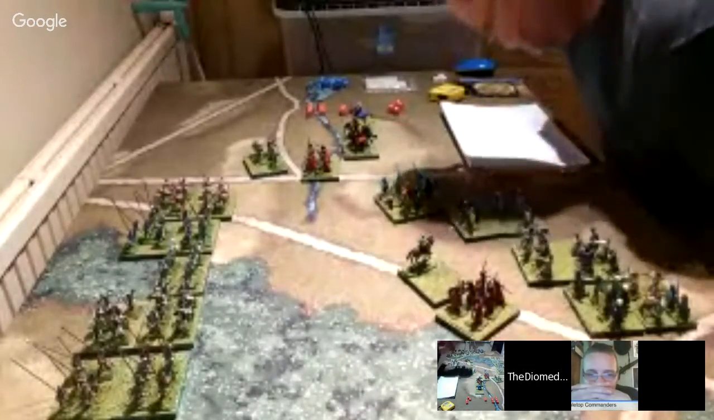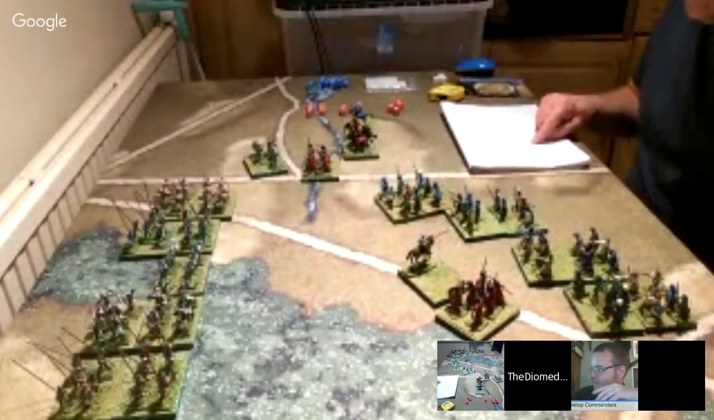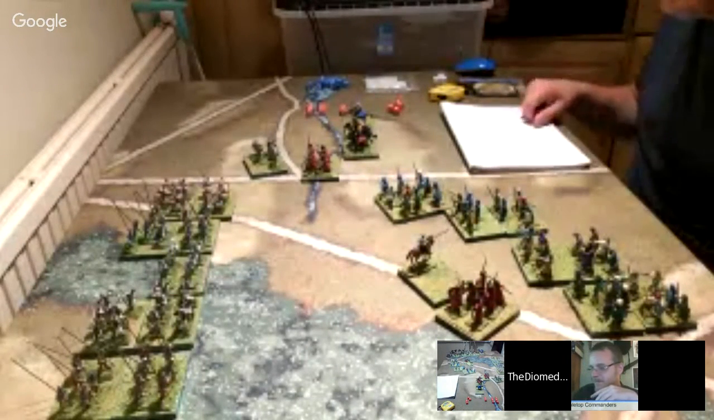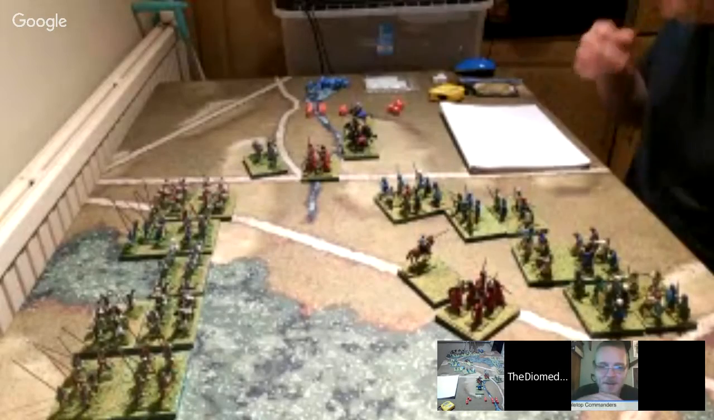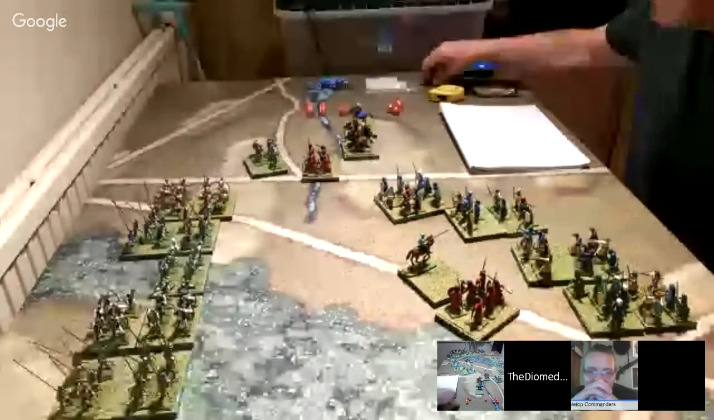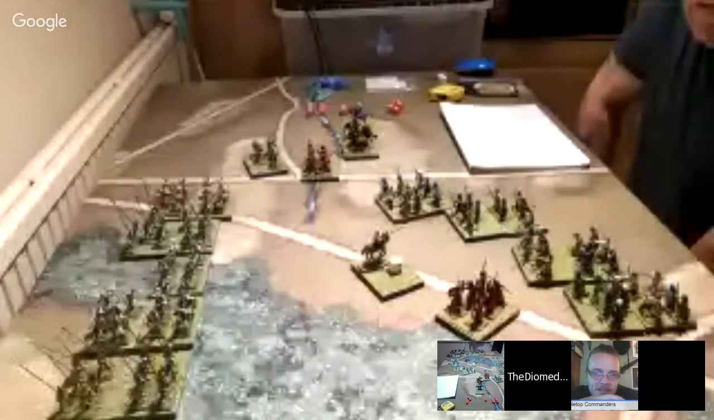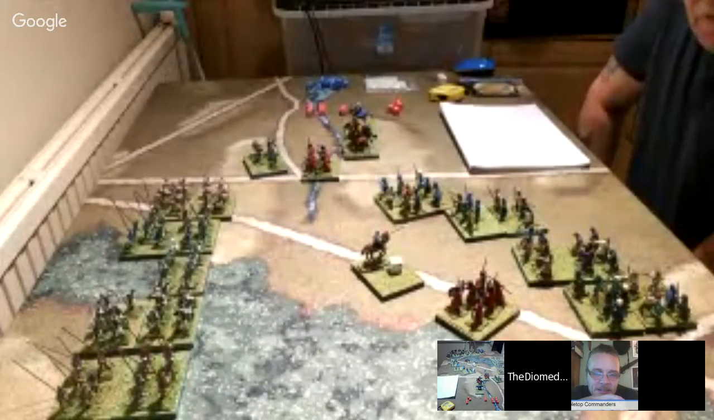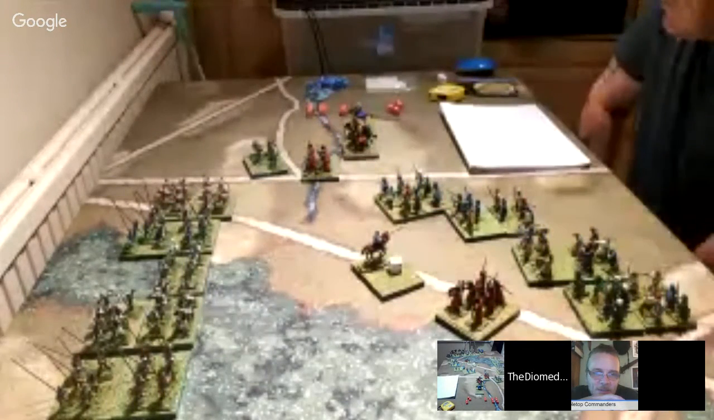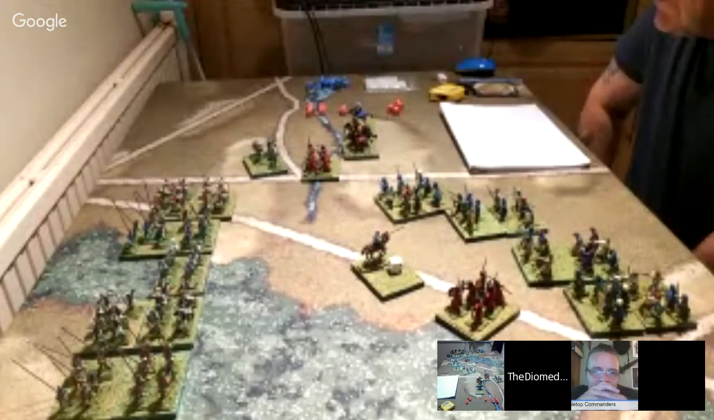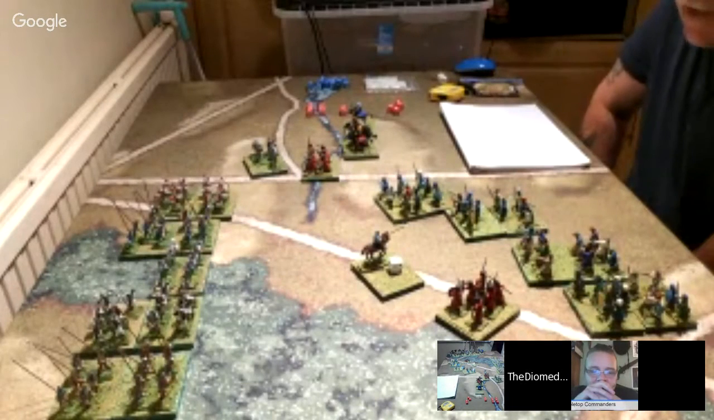You need to make a courage test, which is 5 plus 5, you need 10 or more. 3. No, well, he's battered, and he moves back out the way. One more. I don't think I've got anything else to move, have I? No, I've moved everything I can, really.